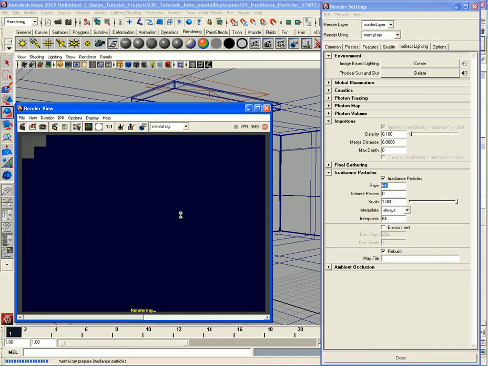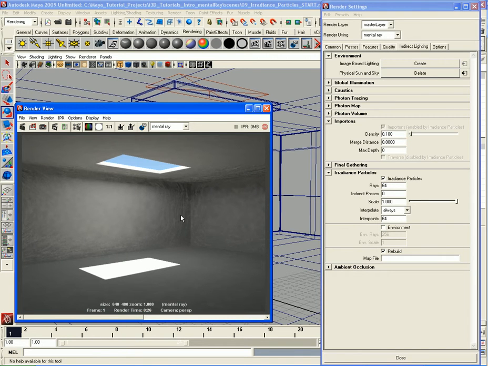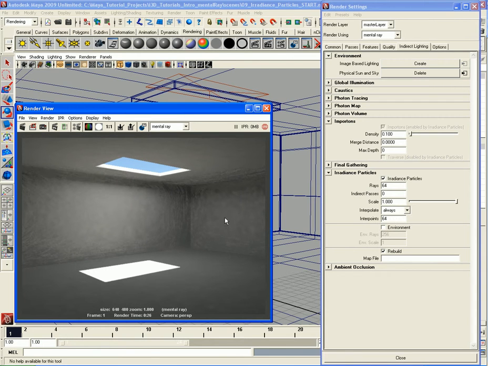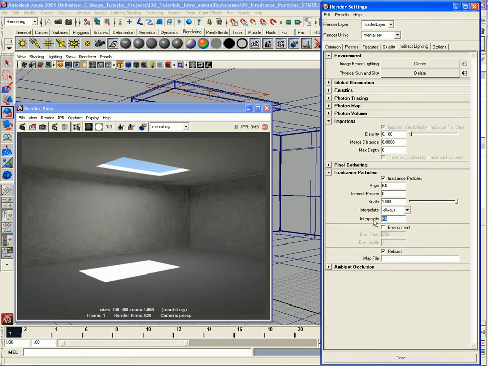Of course, we increased the number of rays from 32 to 64, so it's going to take a little bit longer. Not too bad, though, 26 seconds. I mean, you can't complain too much about that. Not too bad, less than half a minute. And right here, what we can do is we can change the number of point interpolation. Now, very important. If I do that now, I'll have to re-render the irradiance particles.